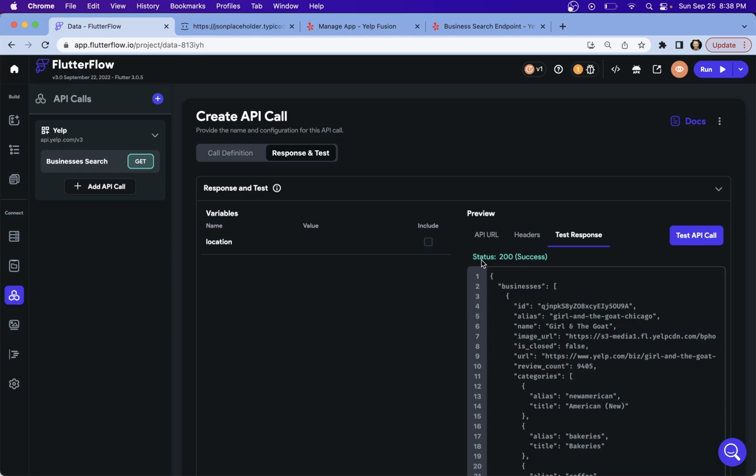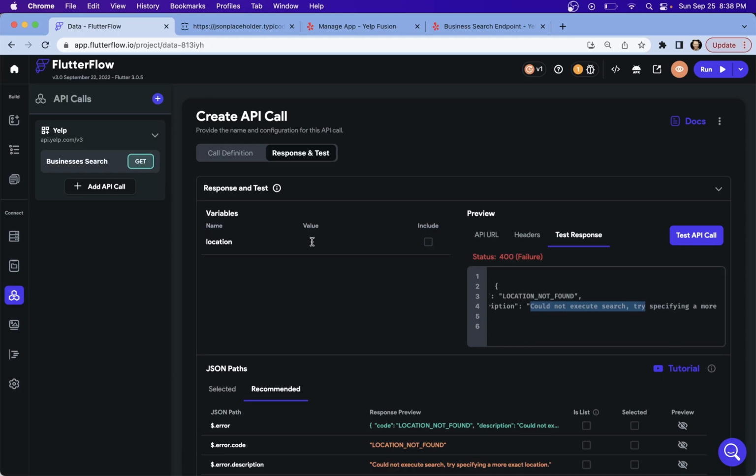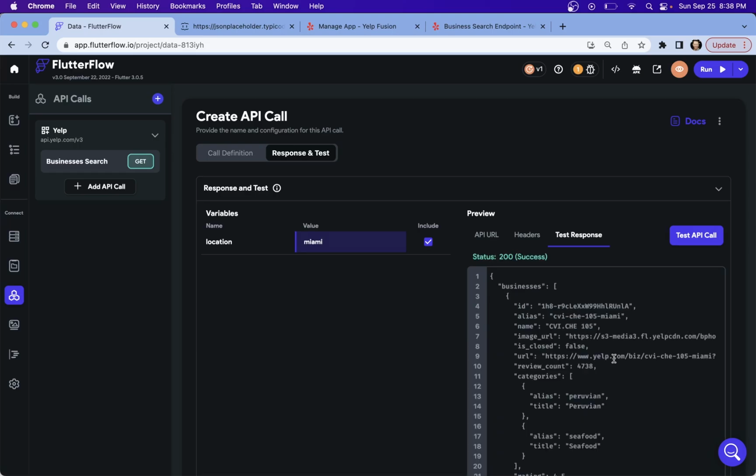But now right here, we see our variables. And if we click into our variables, we can set a location. Now let's do a new one. Let's say Miami. And that's just saying we're including it in this test call right here. So let's test it. And now we get a list of restaurants in Miami. This one right here that I cannot pronounce.